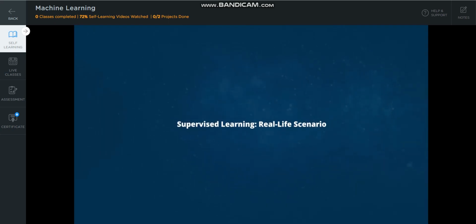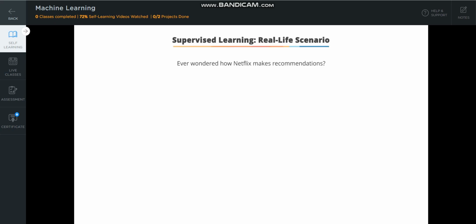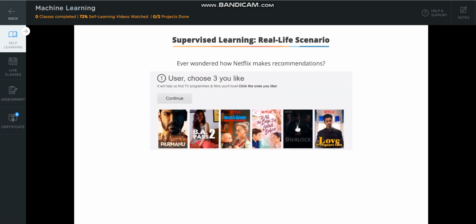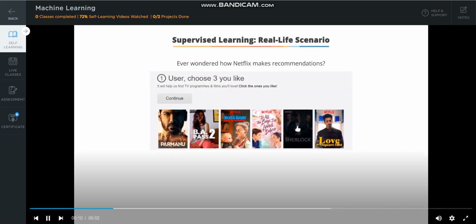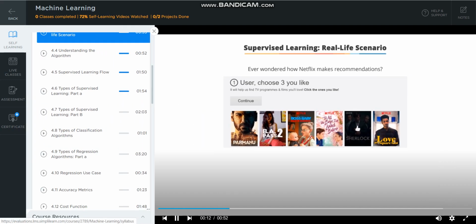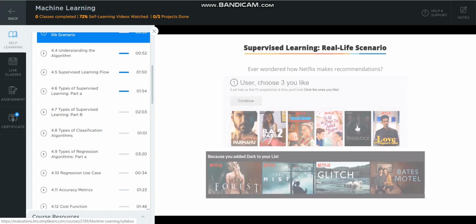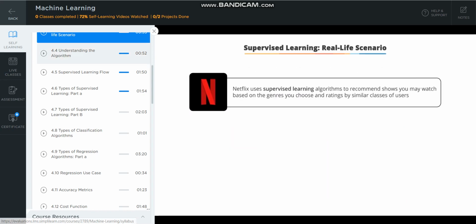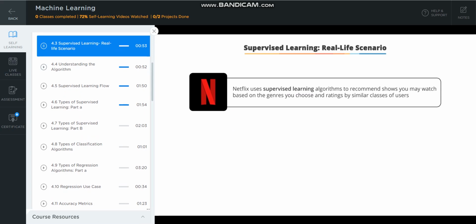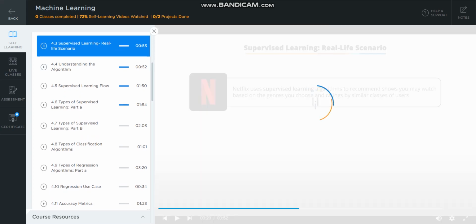Supervised learning real-life scenario. Have you ever wondered how Netflix makes recommendations? When you first sign up, it asks you to choose the 3 shows you like, and based on that, it predicts more shows that you like. Let's understand how it uses supervised learning to do that. Netflix uses supervised learning algorithms to recommend shows to you based on the genre.